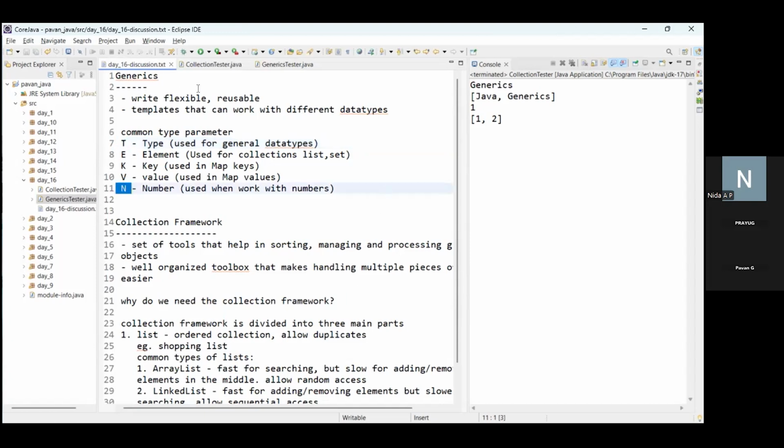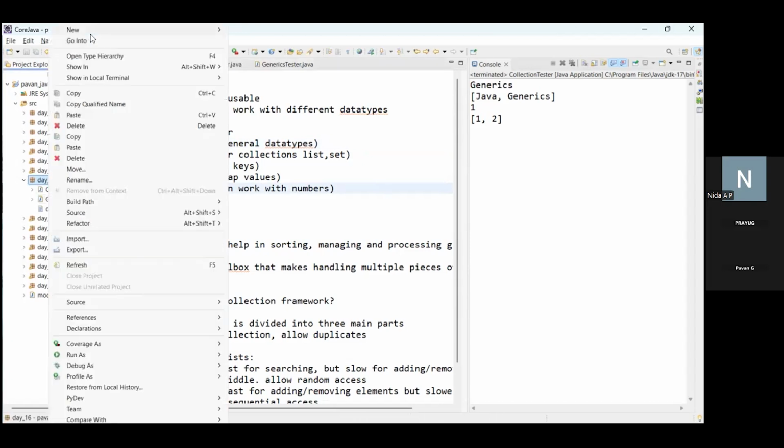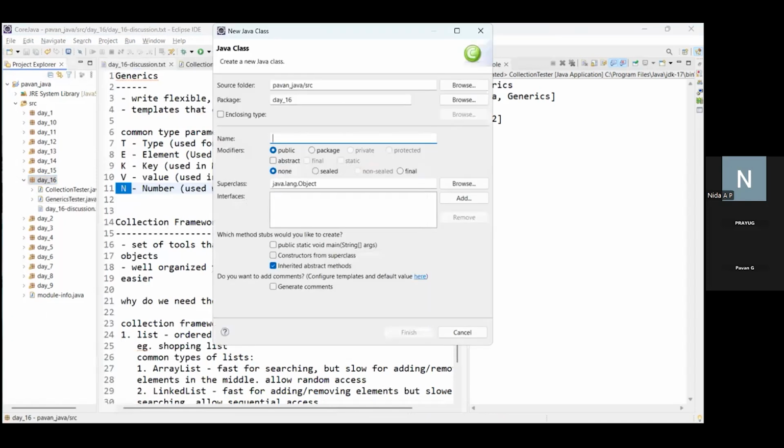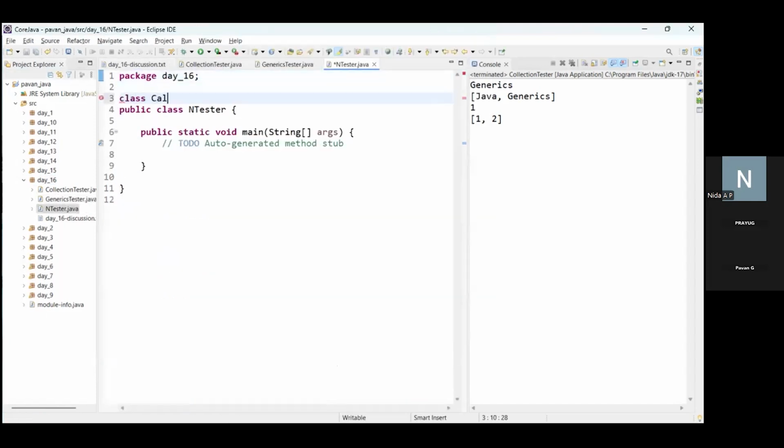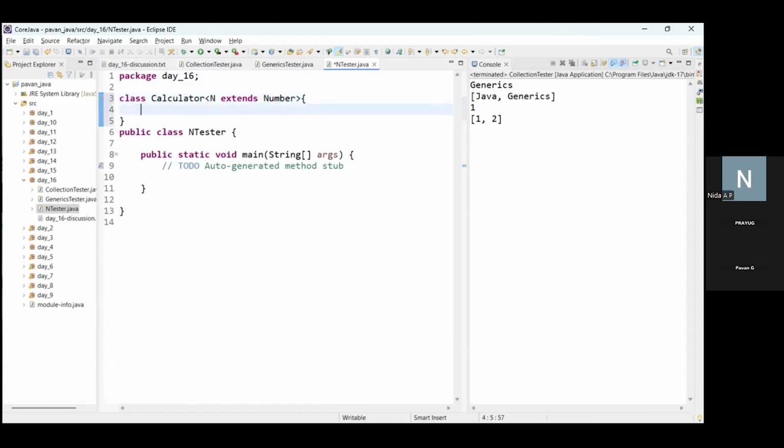Now, take a calculator, which deals only with numbers. Let's say a basic calculator. Now I can say Calculator, and here I'm going to say the type as N, and at the same time I'm going to say this as Number. I want it for the number.